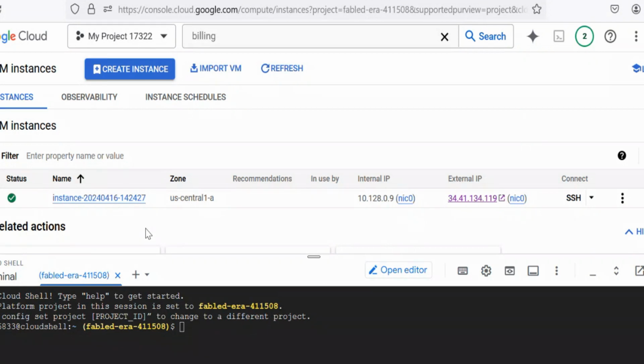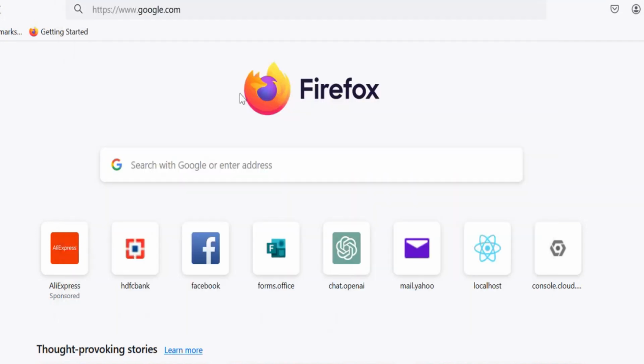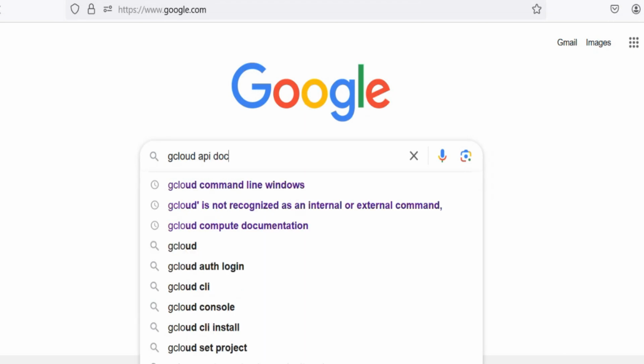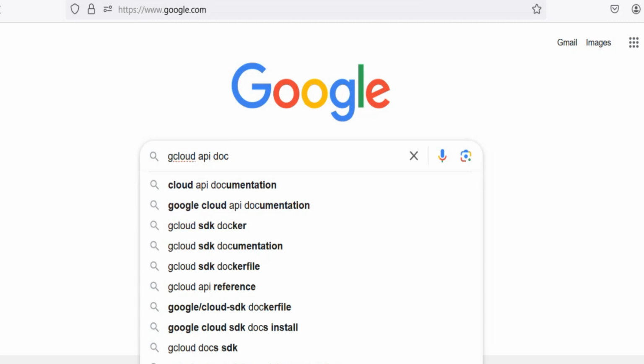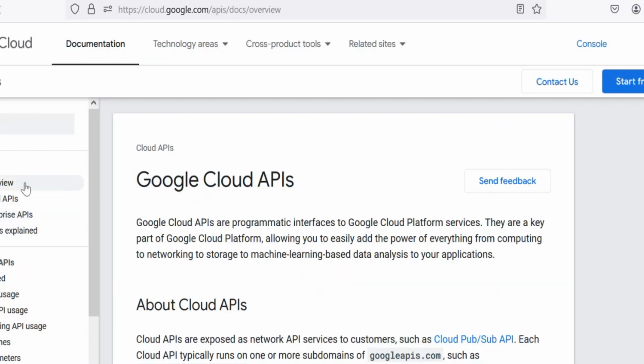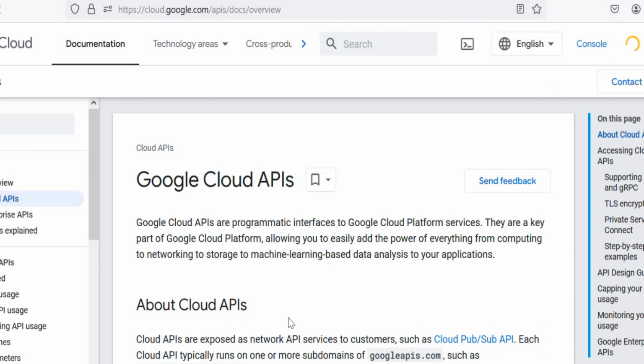So what is gcloud? I need some information. So do one thing. Just write here in google.com, gcloud API documentation. Enter. I'm just writing gcloud API documentation. Google Cloud APIs, gcloud API. Let me just check if it is coming from here.